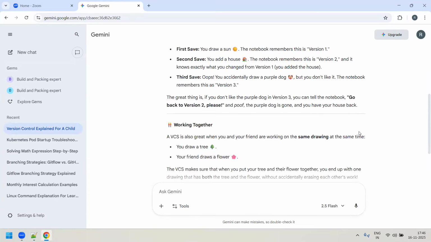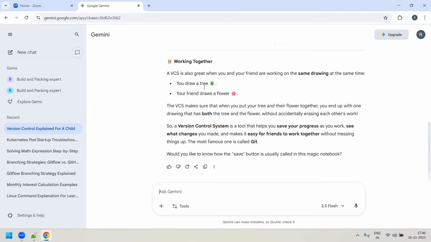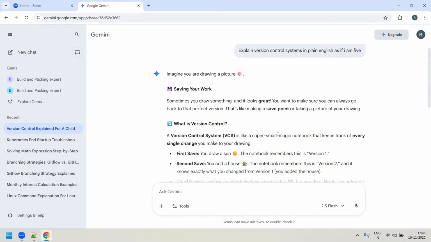See, in plain English, it is explaining many things. For example, my daughter will be able to see it: sometimes you draw something and it looks good. You want to make sure you can always go back to the perfect version. That's like making a save point or taking a picture of a diagram. So what is a version control system? It is like a super smart magic notepad that keeps track of every single change you make to a drawing.